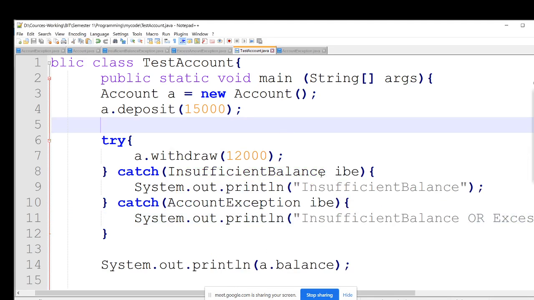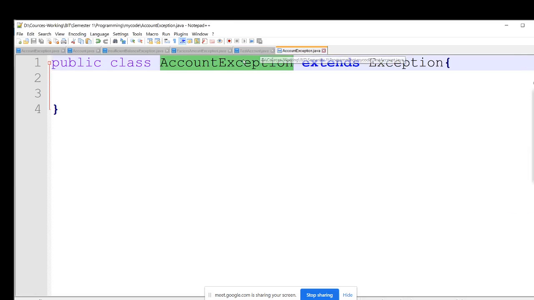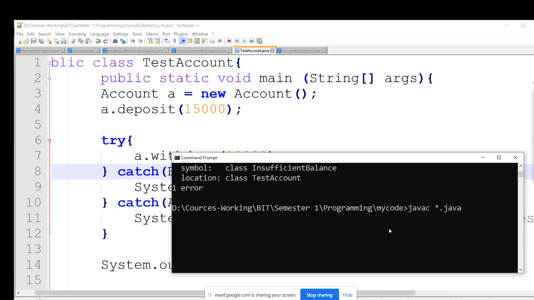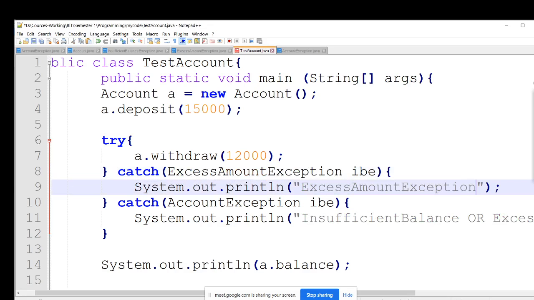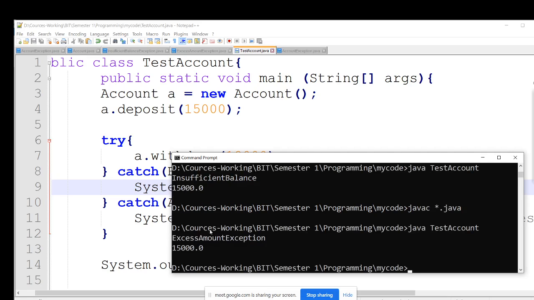Insufficient balance. It must be InsufficientBalanceException. Right. Let's compile. Right. Now let's run. It says insufficient balance. Right. Insufficient balance. Is it insufficient balance? No, it can't be. Okay, I did change the error message. So for ExcessAmountException, I should have mentioned it as excess amount exception. So my error message is wrong. Let's compile it again and run. Yes, it says excess amount exception.